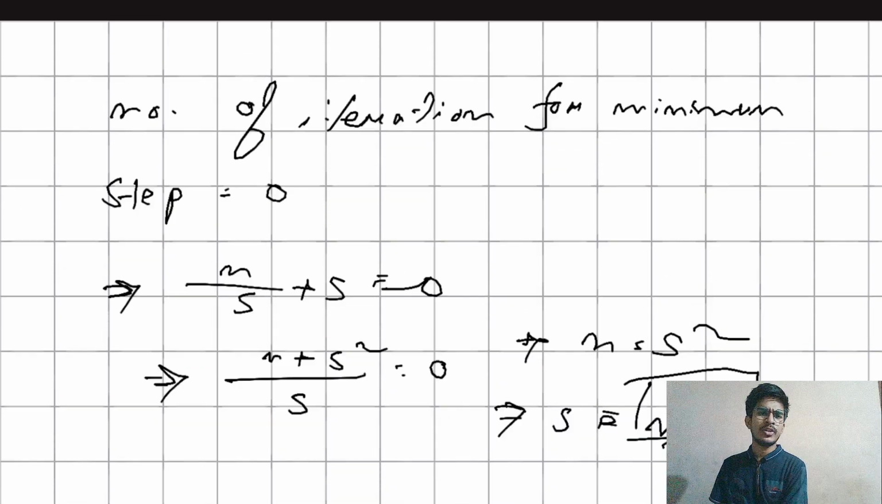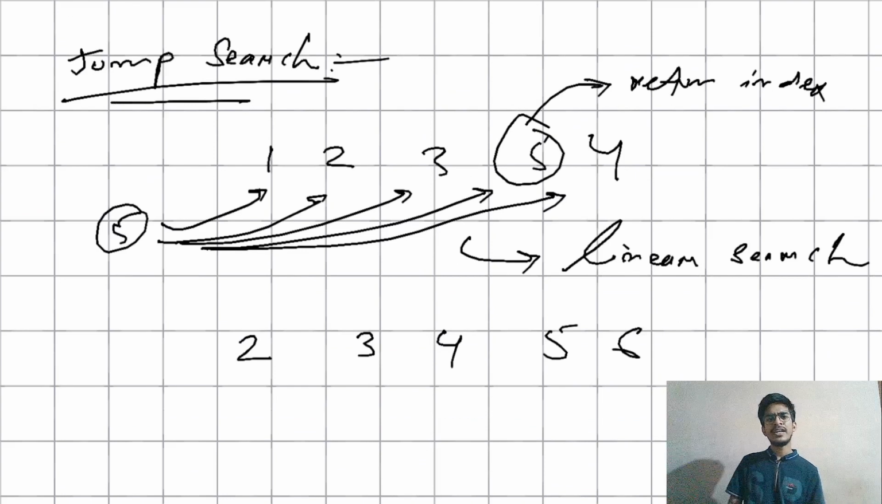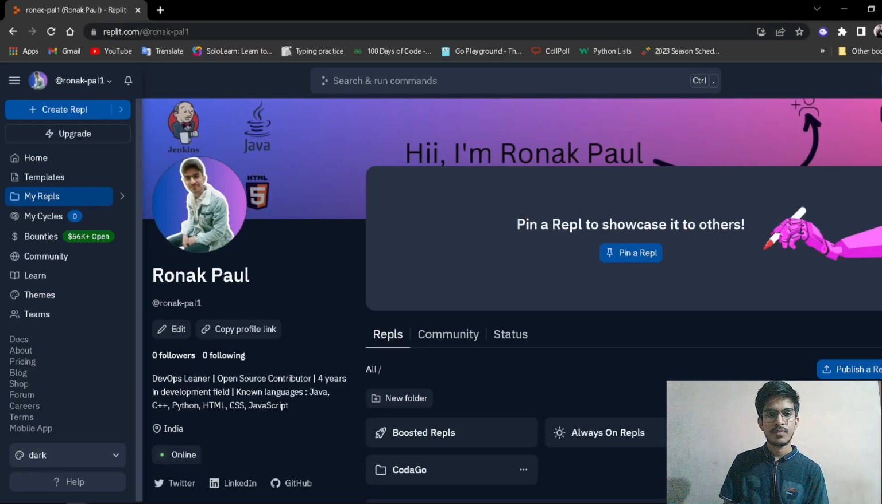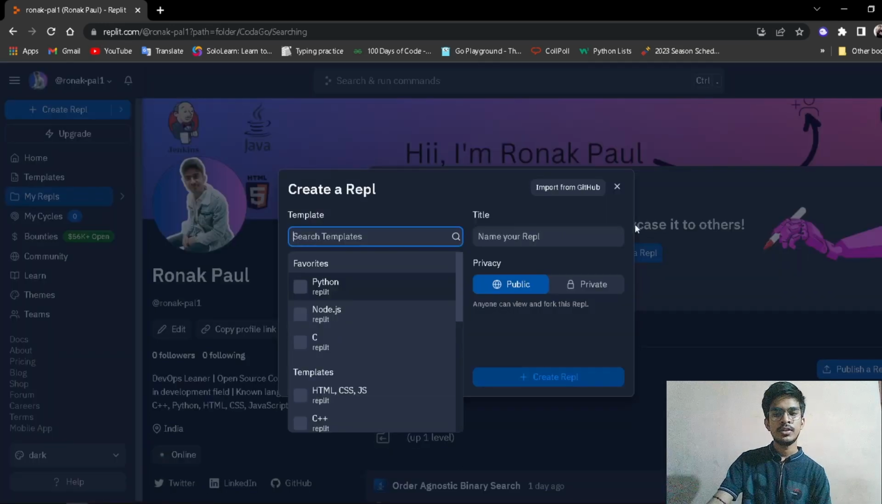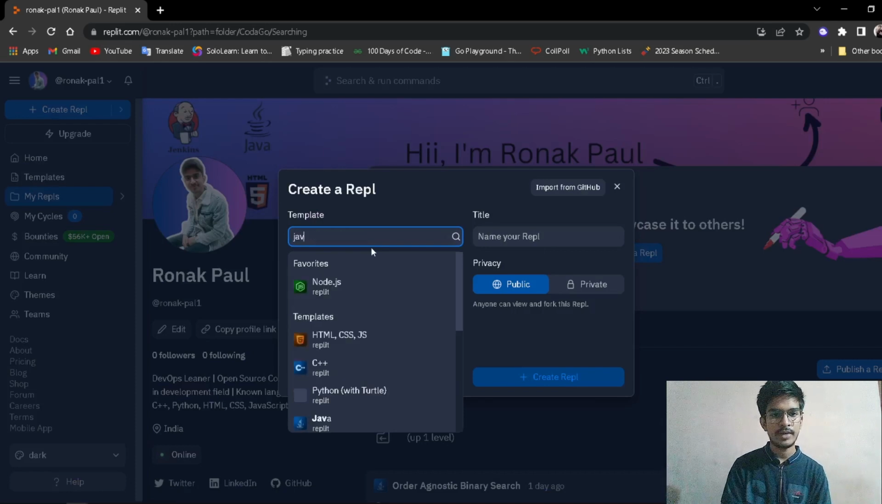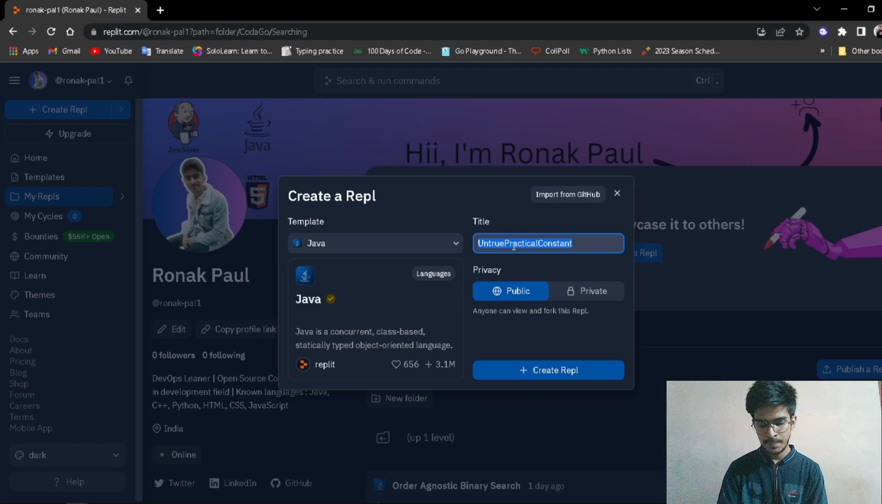Now let's get into the code of it. It is very easy, very straightforward. If you didn't understand it, just replay the video and watch again if you want. Now let's go to the code part. Let's go to the CodeGo folder, then the searching folder, and let's create a file here in the programming language Java, and name it JumpSearch.